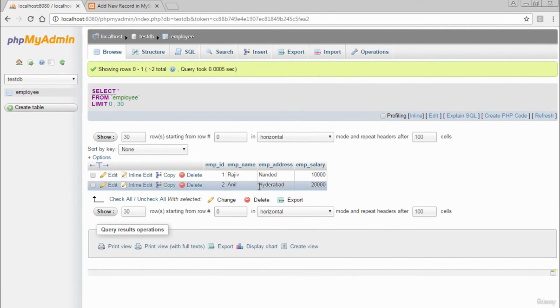So interactively, by taking the input from the user, you can add the data into a backend MySQL table. That's how this script will allow you to do that.